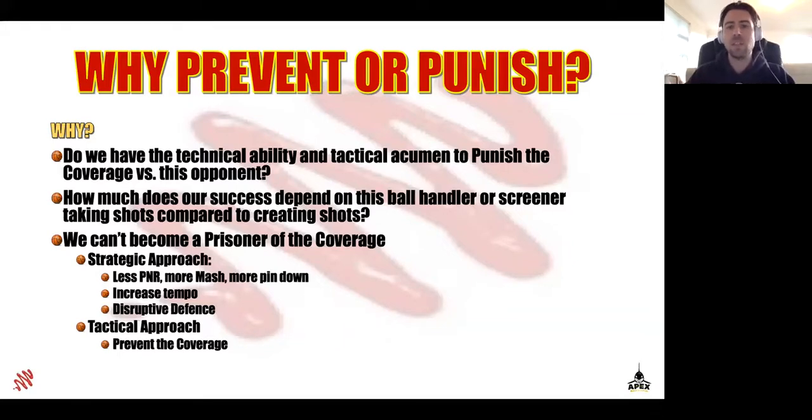How much does our success depend on this ball handler in particular, sometimes the screener, taking shots compared to creating shots? If our ball handler really is a big part of our ability to put the ball in the hole, we're going to be more oriented towards prevent. When we talk about the screener, for example, if pick and pop for Dirk Nowitzki is very important and they're going to hard show to try to eliminate that, we would be more likely to try to prevent that hard show to open up separation for Nowitzki on the pop.